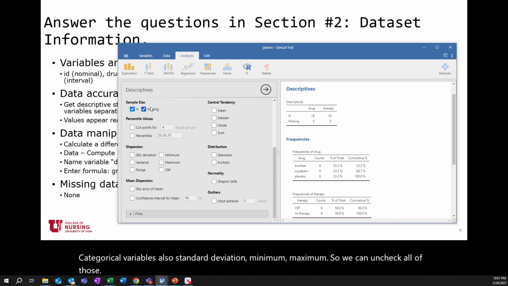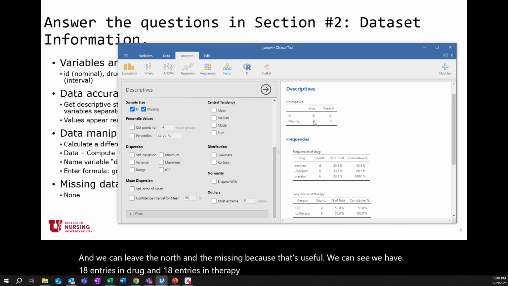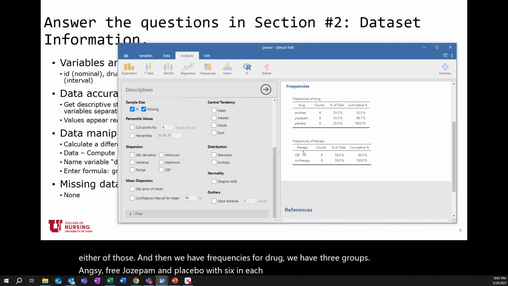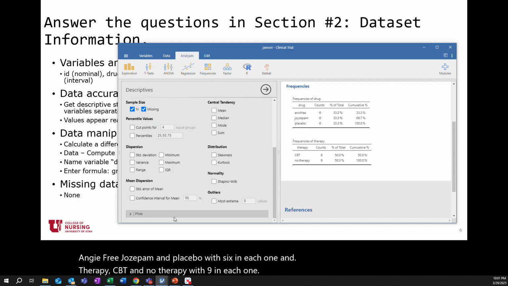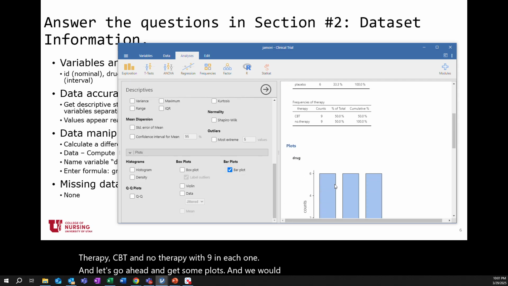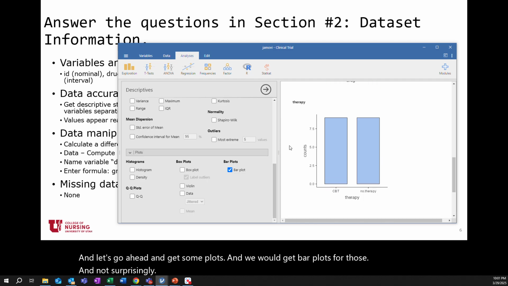And we can leave the N and the missing because that's useful. We can see we have 18 entries in drug and 18 entries in therapy, and no missing data in either of those. And then we have frequencies for drug. We have 3 groups: anxifree, joyzepam, and placebo, with 6 in each one. And therapy, CBT, and no therapy, with 9 in each one. And let's go ahead and get some plots, and we would get bar plots for those. And not surprisingly, they're very equally distributed.